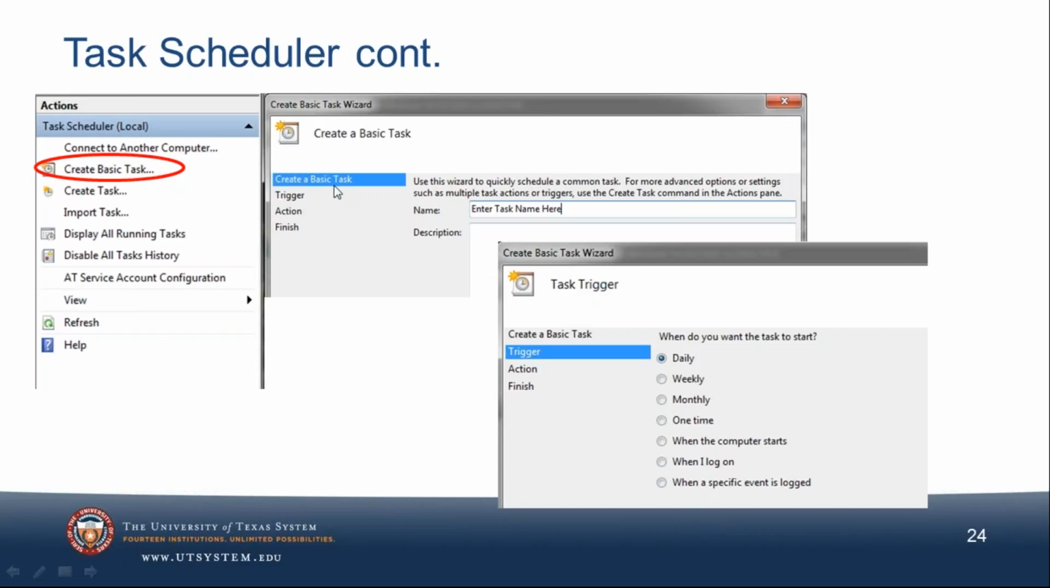Once you create the basic task, it takes you to the wizard, and you enter the name of your task. You can enter a description if you'd like. Click OK. It takes you to the next little section, which is the trigger. And the trigger is just saying, when do you want this to run? Do you want it to run on a daily basis? Do you want it to run on a weekly basis, a monthly basis, one time? Or you can also just have it based on an action rather than a time period. And actions could be when the computer starts, when you log on, or when a specific event is logged.